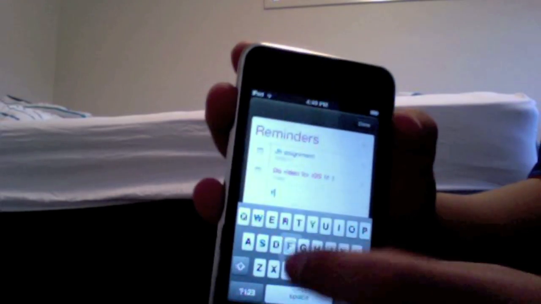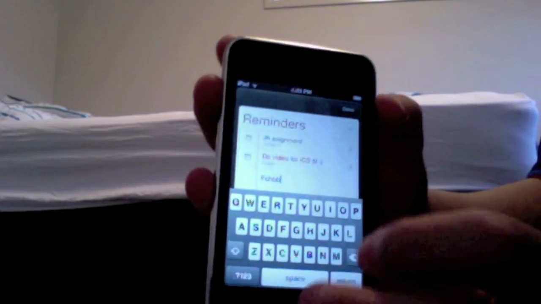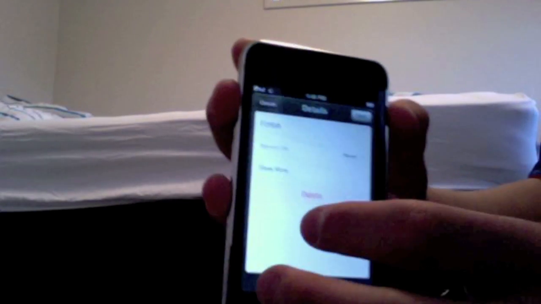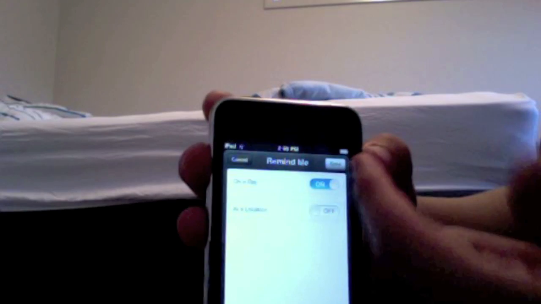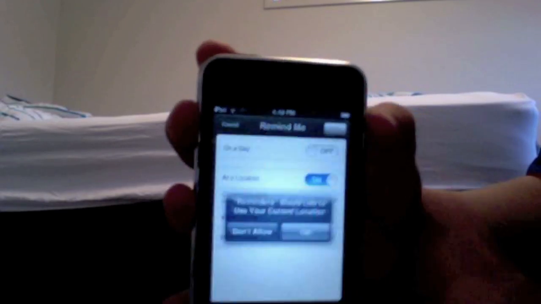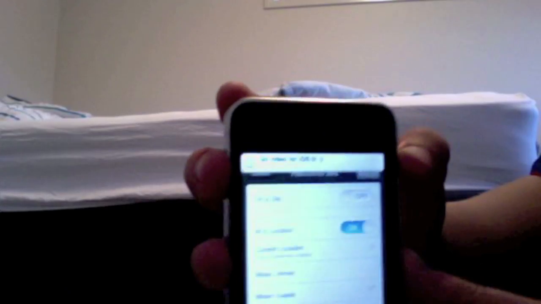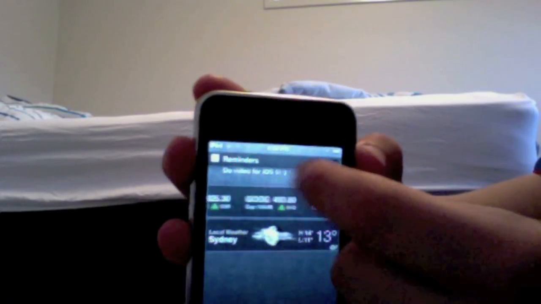just click plus, type it in, return, and then you can edit it, make a time when you want it to remind you, on a day, or a new good feature, at a location. So basically, I'm not going to do it now, but what you could do is this, and then, there you go, there's a new one. So I drag down, and then it says, do my video for iOS 5.